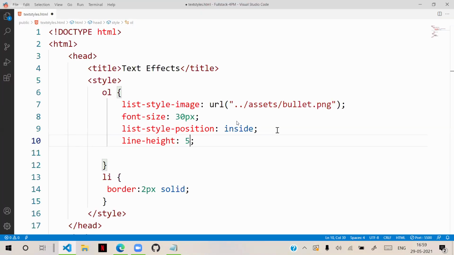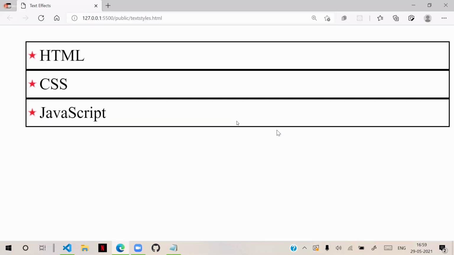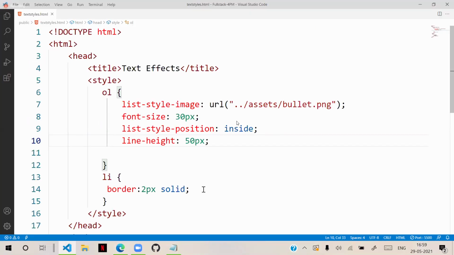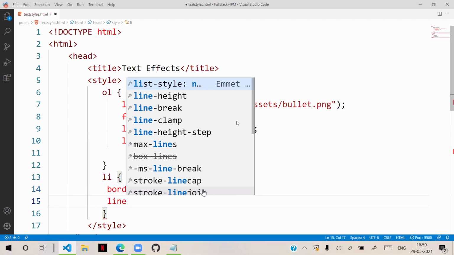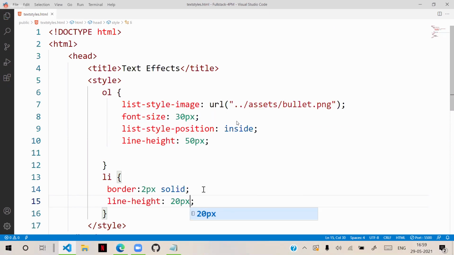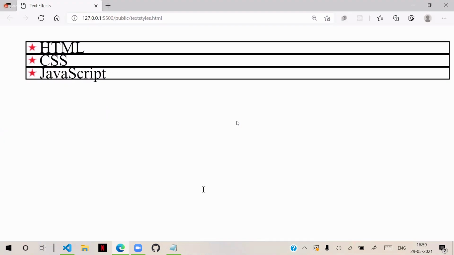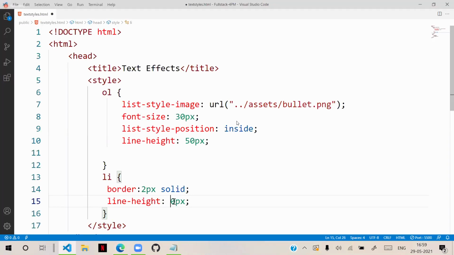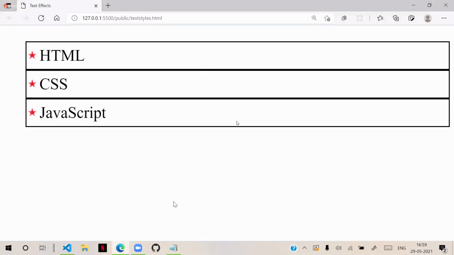Suppose say 50 pixel. It will adjust the line height. The height of the line will be adjusted, so you can adjust line height for every list item. Here I said line height, I am defining here as 20 pixel. That means the distance between them. If I said 50 pixel, then the height will increase, not the space between the lines.